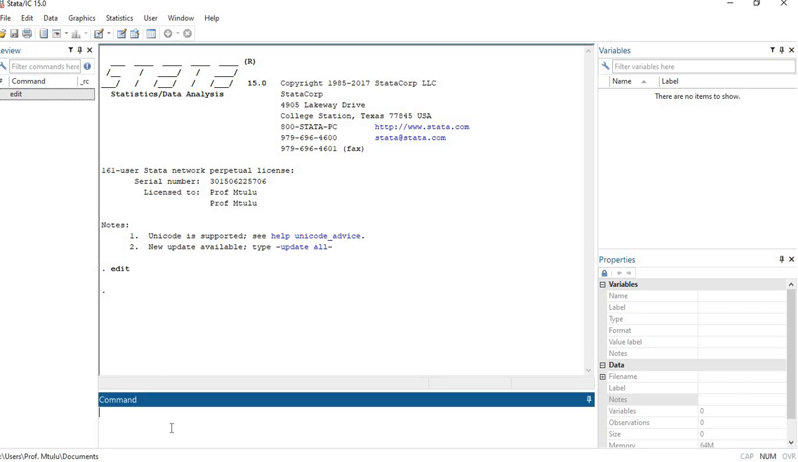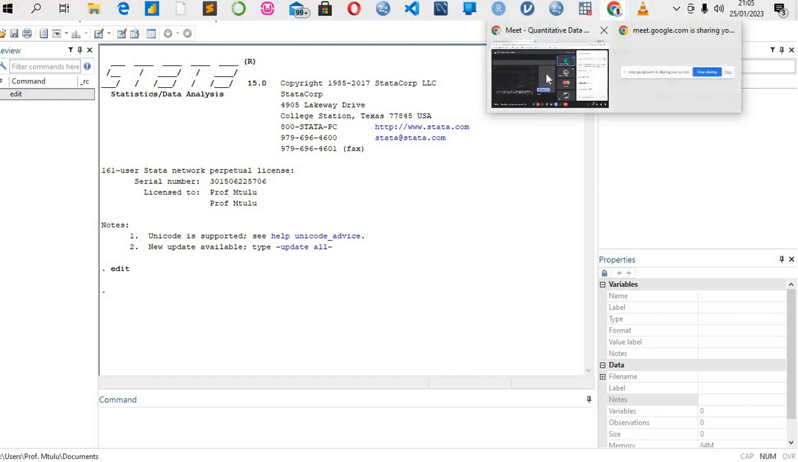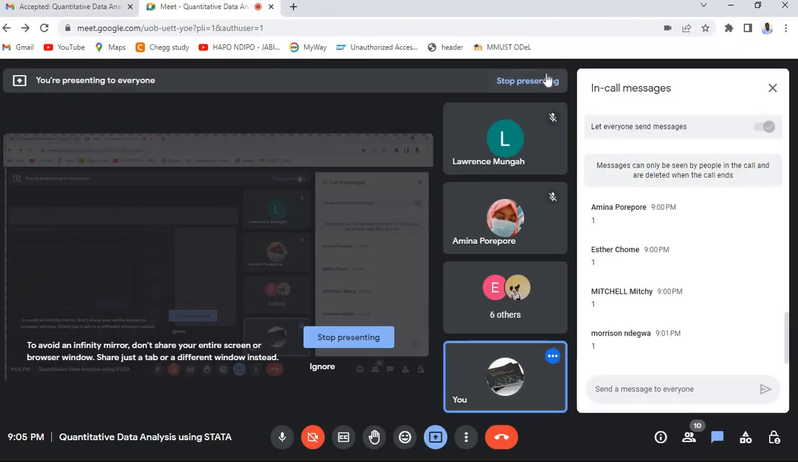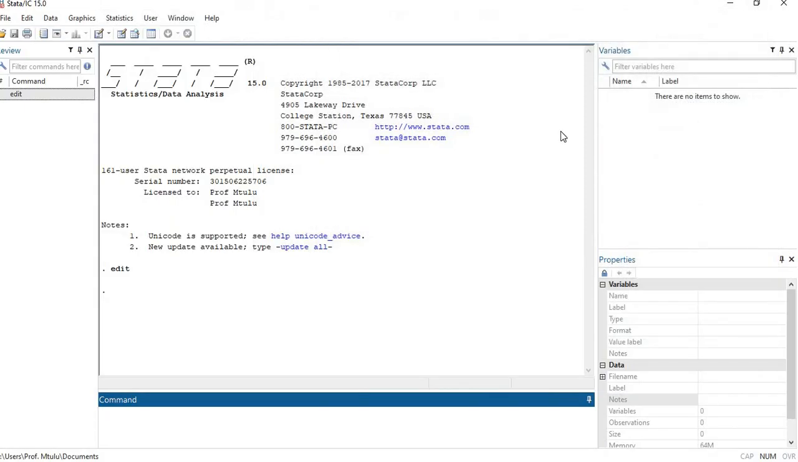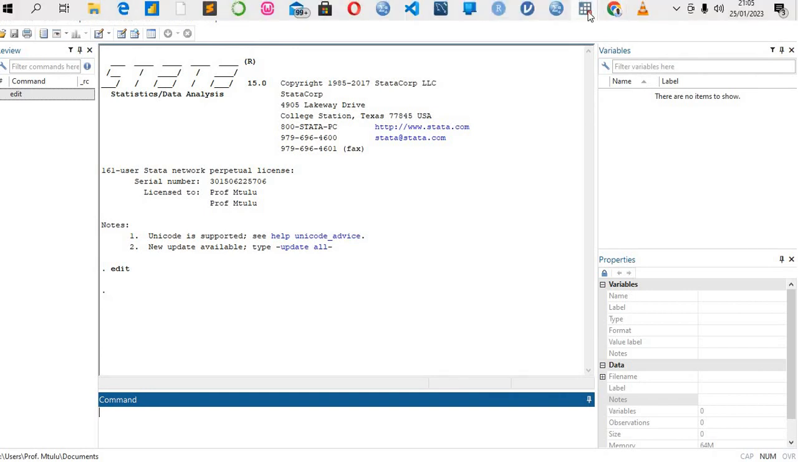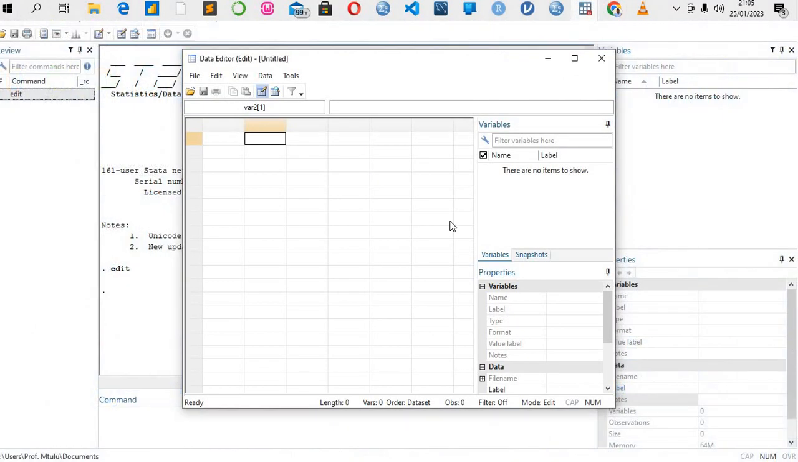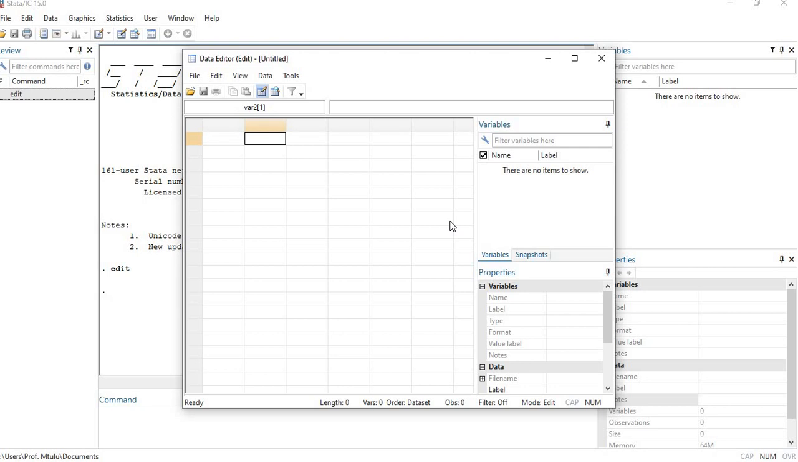So Walter, did you see what is the problem from your end? Lawrence? Yes, it's now okay. Let me try again. Okay, kindly do. We are waiting. Yes, it's now okay. Okay, so Stata is okay.